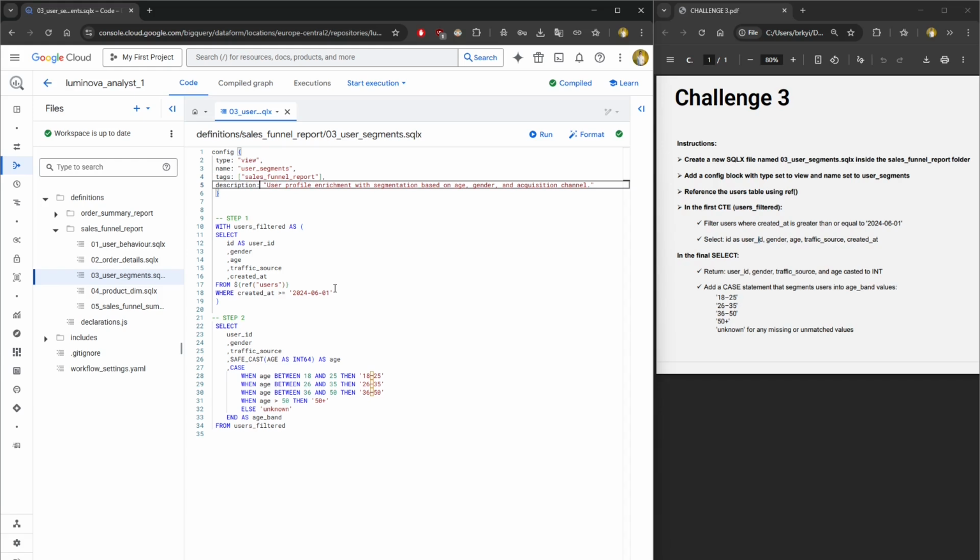In the first CTE, called Users Filtered, we're pulling records from the Users table using ref, always keeping lineage intact. We apply a simple filter here. Only include users created on or after June 1st, 2024. Then, we select the core user attributes: user ID, gender, age, traffic source, and the created_at timestamp.